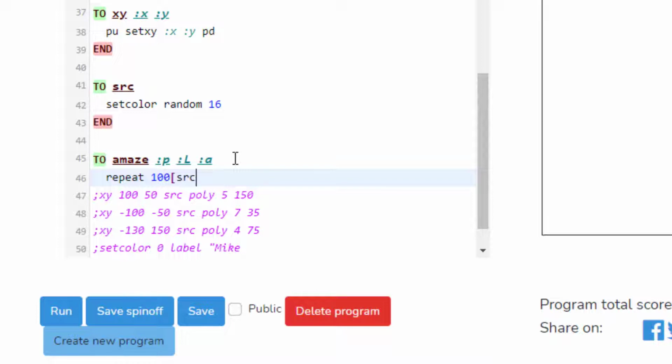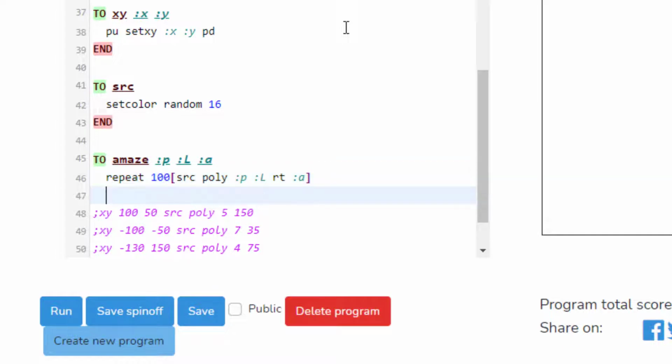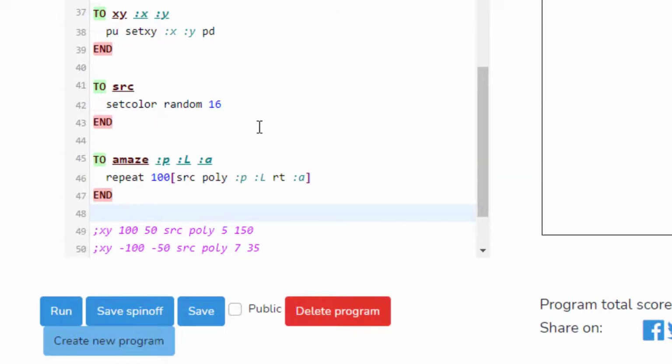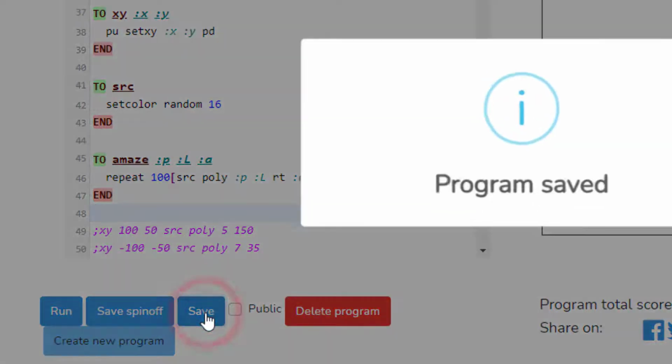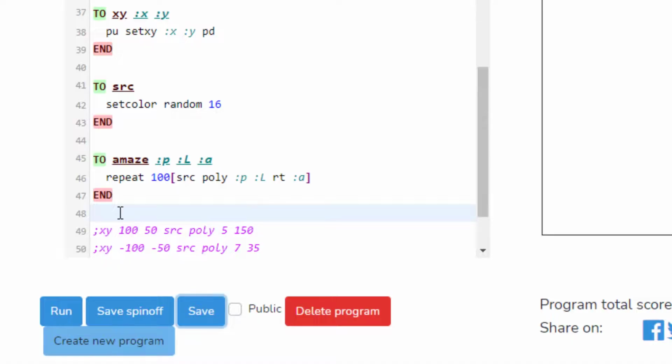And then we're going to use the set random color command. After set RC, we're going to type poly. And then we're going to put those variables, colon P and colon L. After that, we're going to do right, and we're going to do colon A, and close it with a square bracket. Press enter, and let's put end. Just like that, you have made today's command. First, we're going to hit save so we don't lose it. And then remember, you have to type your command here.